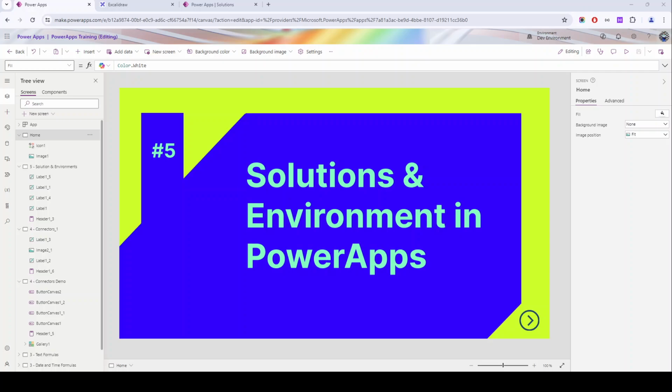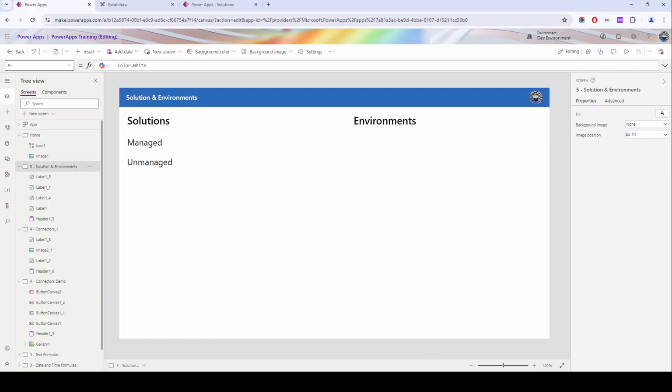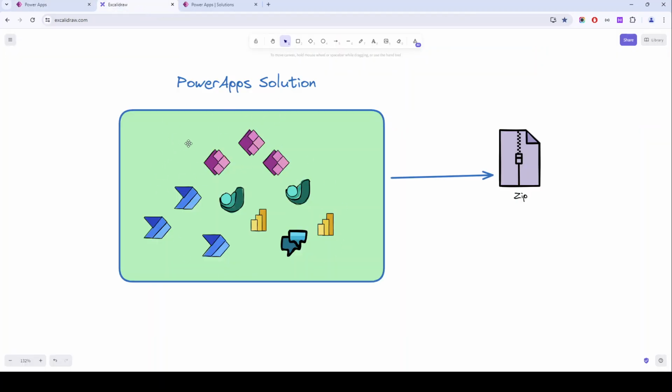Hey everyone, so in this video we are going to take a look at what solutions and environments are in Power Apps. So imagine this diagram. Here, as you can see, we have a container. In that we have Power Apps, Power Automate, some Dataverse tables, a Power BI dashboard and a Power Virtual Agent. So simply we can understand a solution is like a package where we can store our app, Power Automate flows and all other Power Platform tools, so that we can move them from one environment to another.